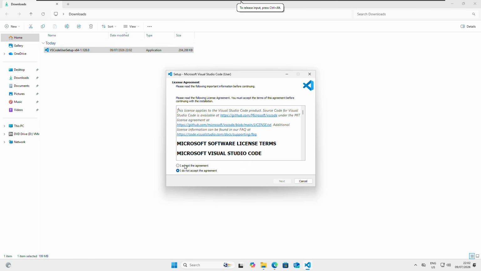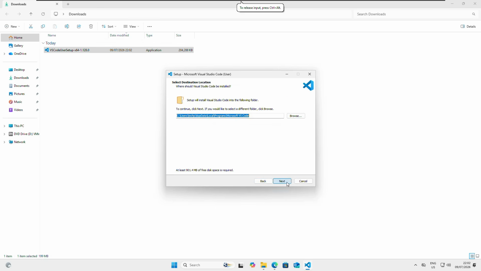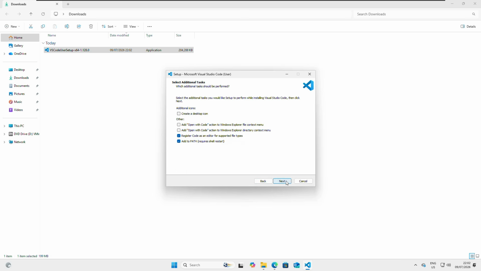First, select I accept the agreement, then click Next. Now it will ask where you want to install Visual Studio Code. I will keep the default location and click Next. On the next screen, click Next again. Now, this is an important step. Make sure Add to Path is selected. This will allow us to use the code command and VS Code tools from the terminal later.